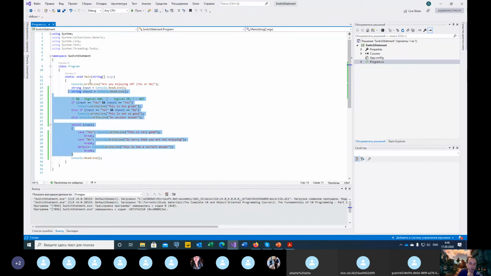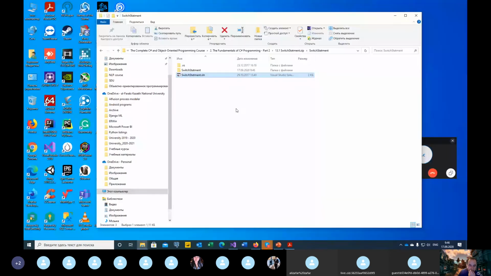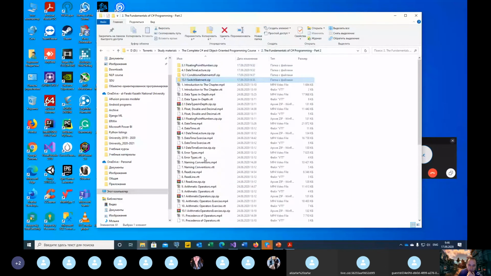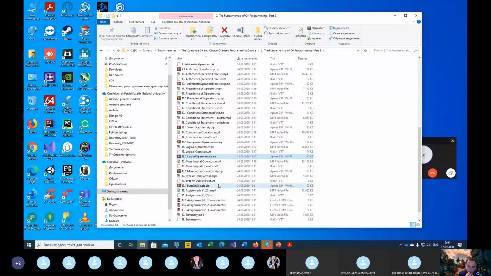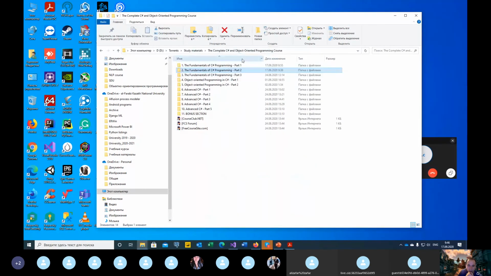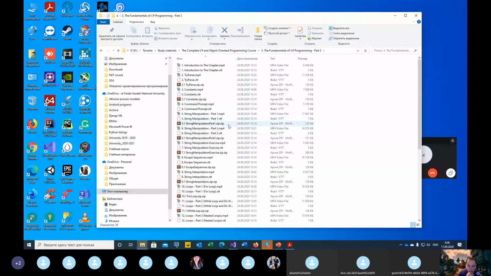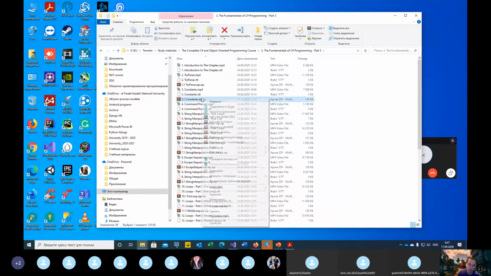So you should probably use the if and switch statements all the time. It's very important. Then we need to take a look at the loop. And also when we have the variables and the constants. So let's take a look at the constants.